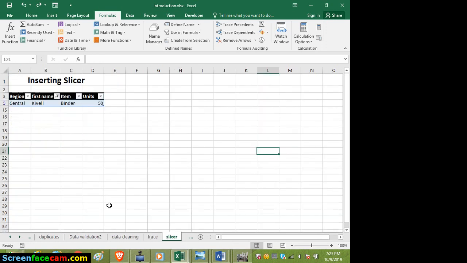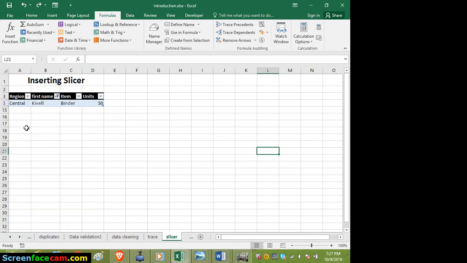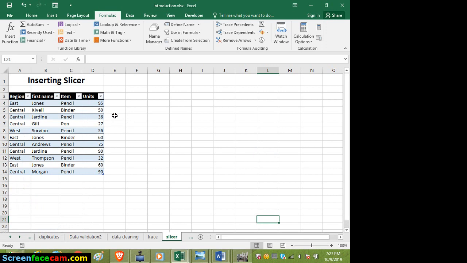I showed you earlier on how to use filters, but that method which I showed you is a bit cumbersome. There is an easier way, and that is by using a slicer. It's easier, it's smarter, and it's user friendly. Okay? So how do I do that?